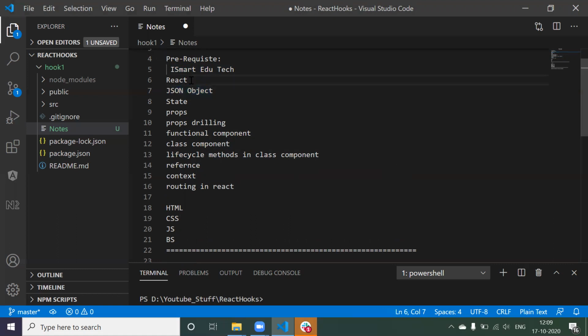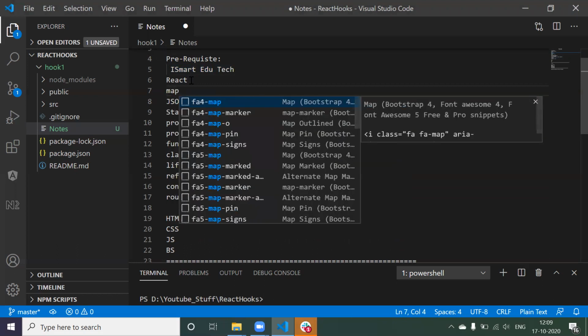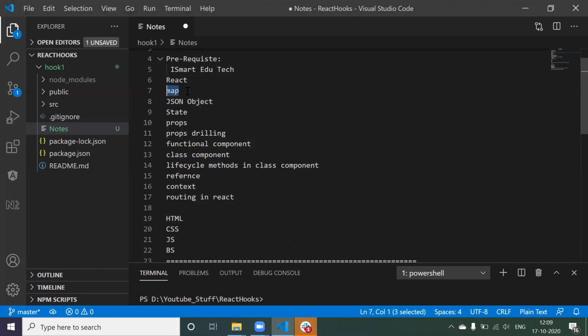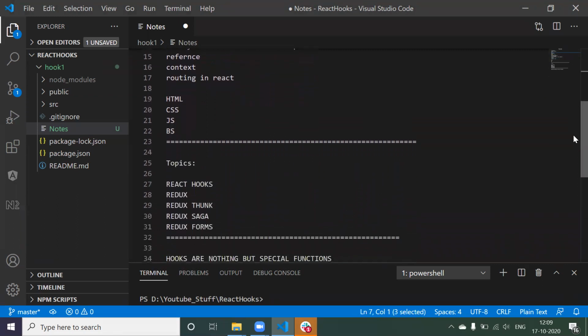Apart from that, you should know the map method in JavaScript. Okay, so JavaScript is mandatory, but just try to concentrate on this map method, how it works. We have made a separate video for that as well, so you can watch how it works, right? Okay, fine. Now we understood what the prerequisites are.